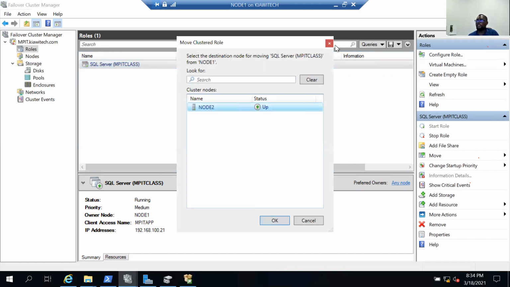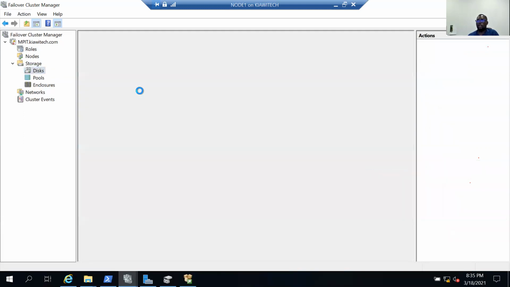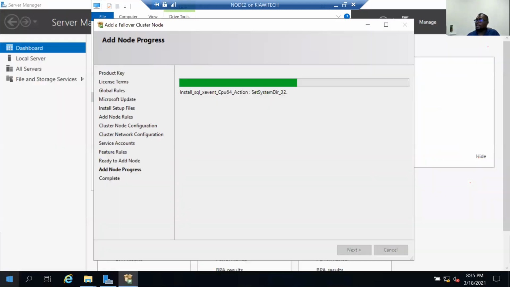It's going to move this role from node 1 to node 2, because this role has its storage. Remember, the storage is assigned to this. If you go back to the disks, you see that the storage is assigned to that role already. So when you move that role, you're also moving the storage with it, and it will fail over. Let's say, for example, node 1 was to go offline. This role will automatically fail over to the available node, and that will complete the entire process. So let's see, this is still very slow.